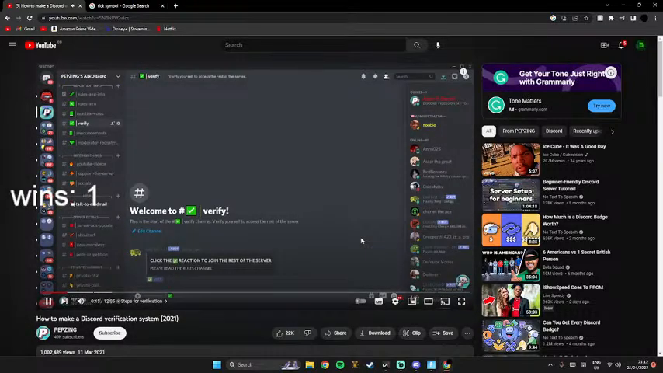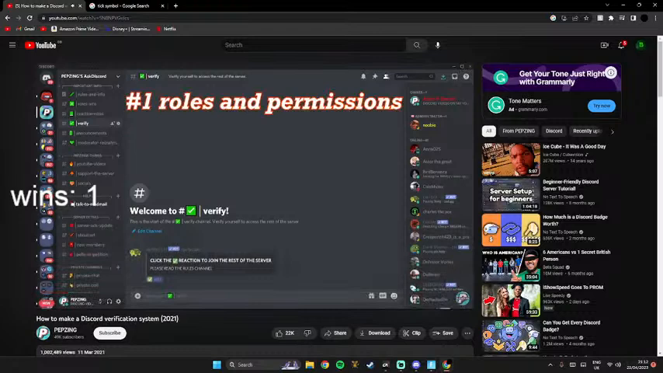The first thing we'll set up is the roles and permissions of your server. This is obviously the most important step, as controlling your channels and members will be a complete mess without doing this. This is also important to know because no matter what verification buttons or updates Discord adds, the basic role structure is going to stay the same no matter what in Discord.